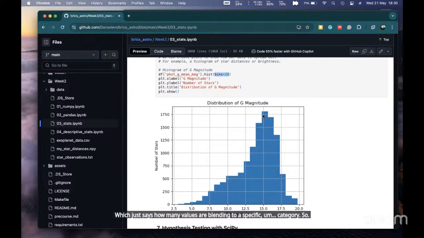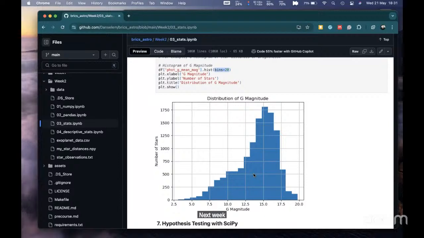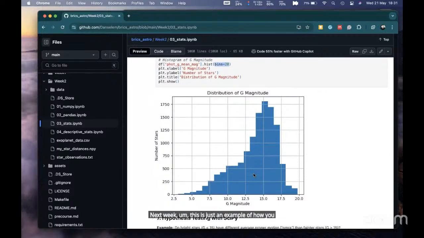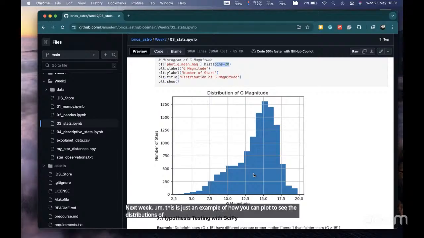So if you were to increase this, the blocks would be much larger, because now more of them are binned together and they're binned in a specific region. So, for example, this is the range that it's binned into. If you were to increase the 20 maybe to 40, this would be all of these binned together. But like I said, it will be explained better next week. This is just an example of how you can plot to see the distributions of, let's say, magnitudes or distances or anything like that.